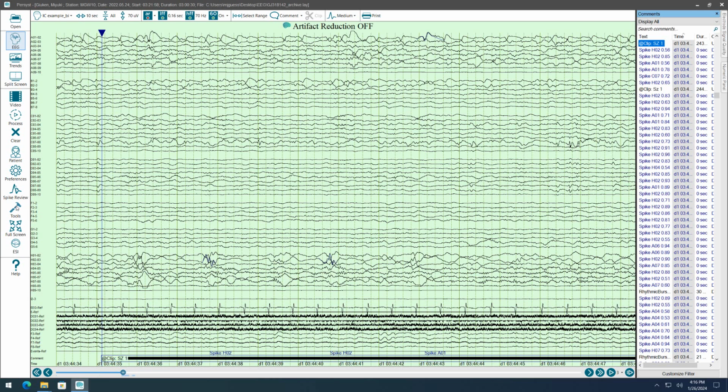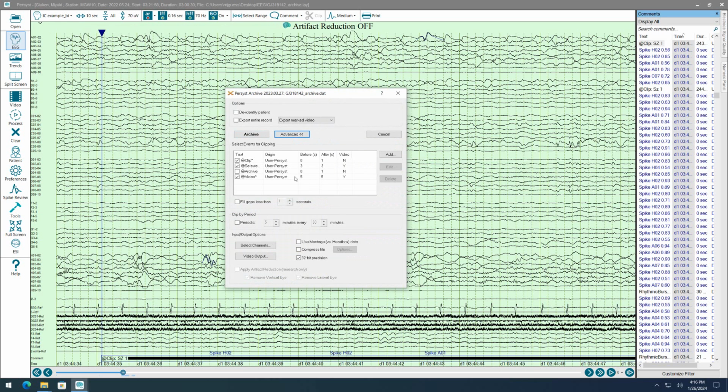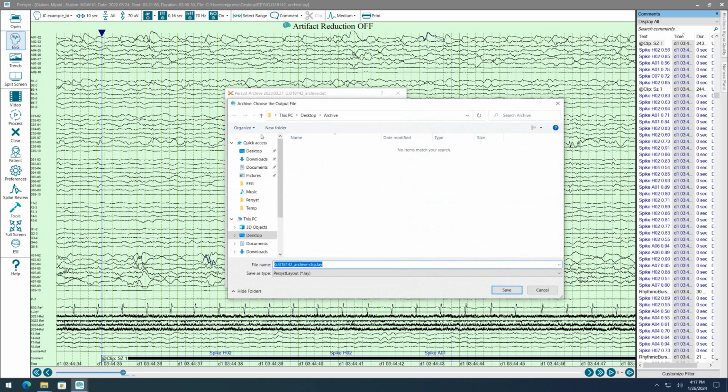All right, so now let's click the recording tools, archive, and click advanced to open up the entire dialog. A bunch of choices here, some are selected by default. I don't want to pick any video in this case. I just want anything with at clip or whatever else I've placed after that comment. There's the asterisk. I can modify these as well, but I'm not going to do that in this case. So I've selected this, and I'm going to click archive.